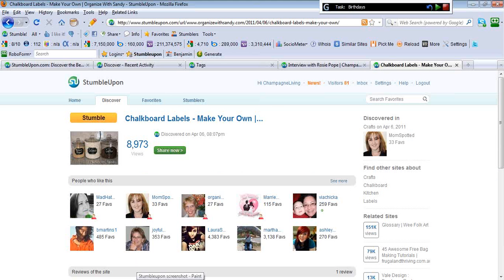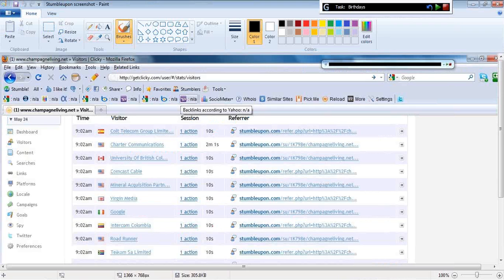This is actually a screen capture, so I can't scroll down. But this is what your stats should look like. Your back end from StumbleUpon should look like this, one after another after another. It's a wonderful way to really drive traffic to your site.